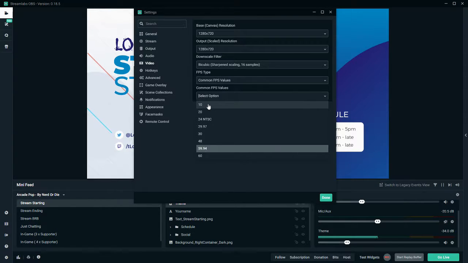Obviously, you don't want to run at 10 frames a second. It's going to be god-awful, skippy. 30 frames is your bare minimum for stream running.